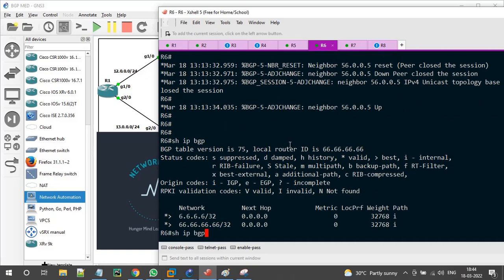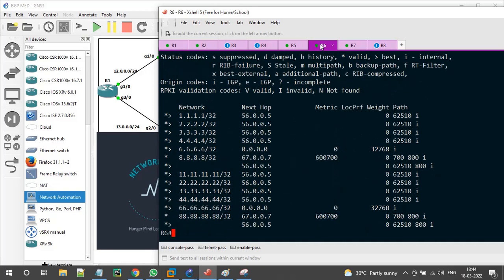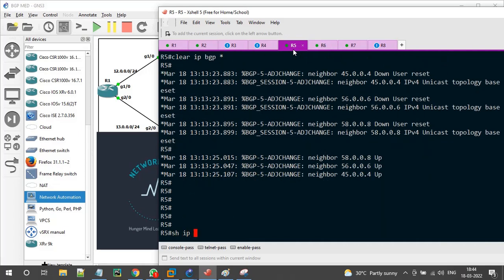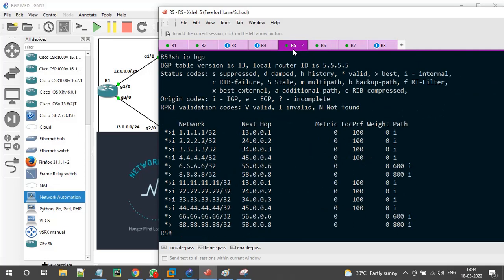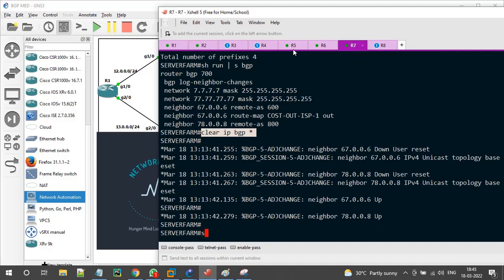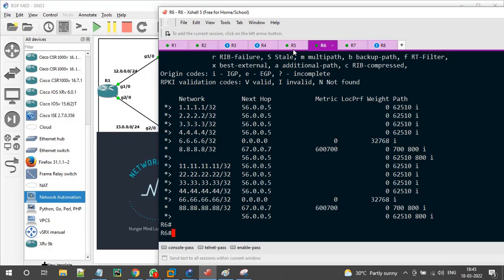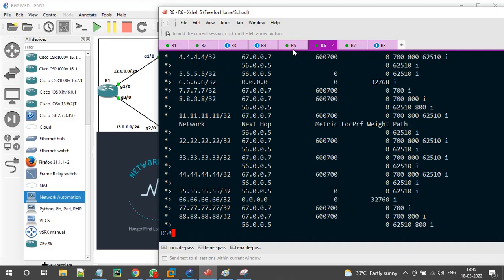Show IP BGP. Okay, still we haven't received these prefixes. Let's go back to R5 and see how R5 looks now. We haven't received the 7 network yet. Let us wait for some more time. Okay, it is received now.